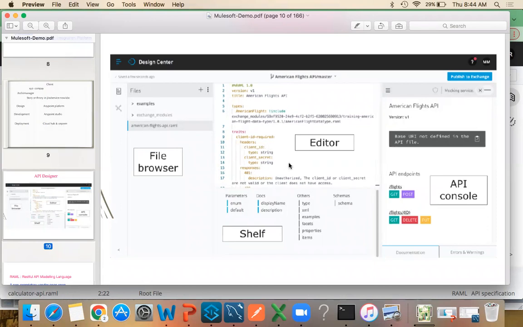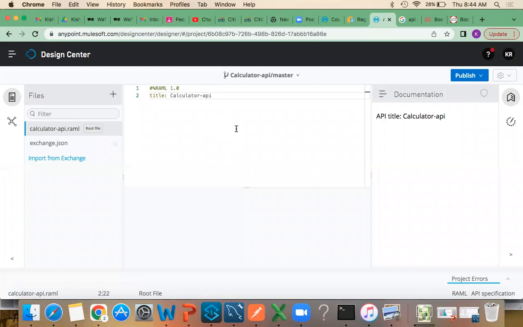Are you guys clear with this? File browser, editor, console, shelf. Yes. Okay. Now, can you guys tell me what is this area? Shelf. This, editor. This, file browser. This one, API console. Very good. Okay, cool.